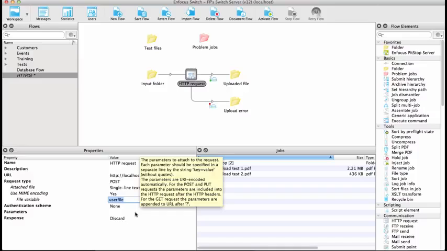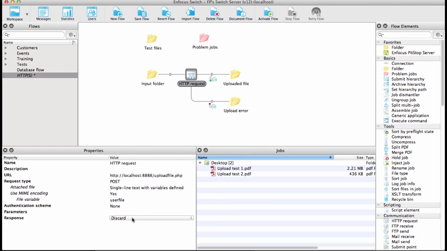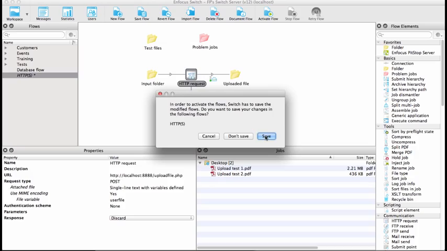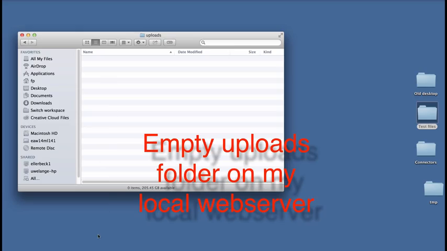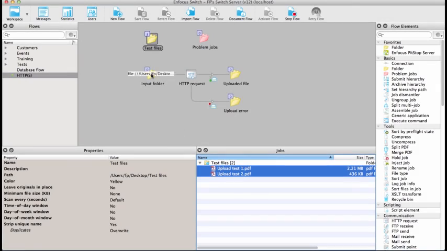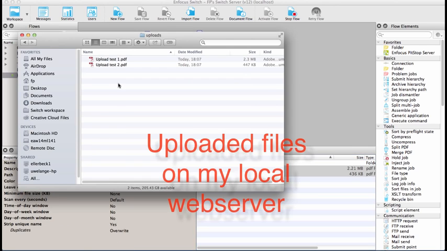If more parameters are required, fill them in here, again consulting the documentation. As I am uploading a file, I am not interested in the response from the server, and I discard it. And here you see the process at work. And the result.